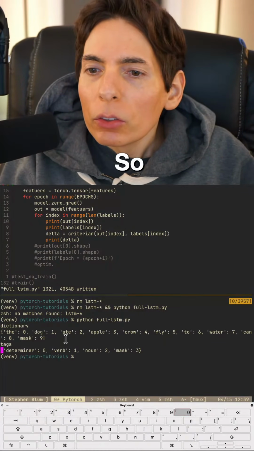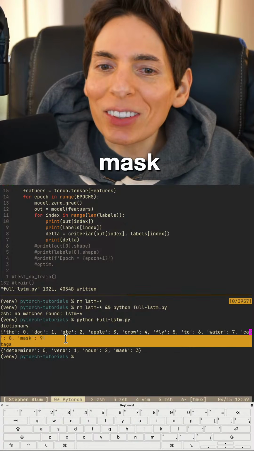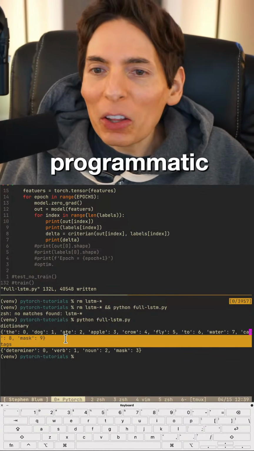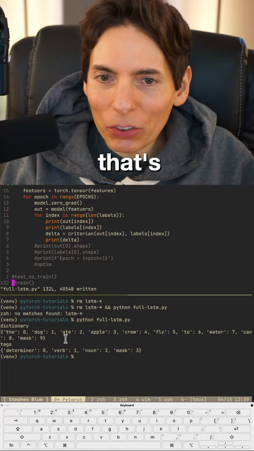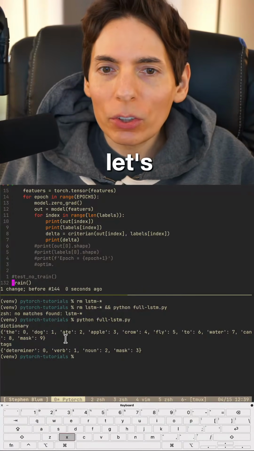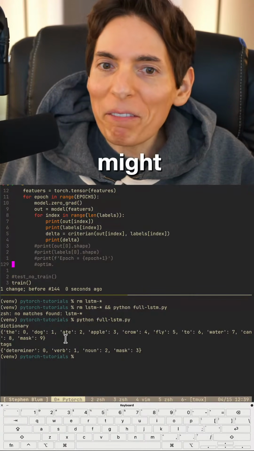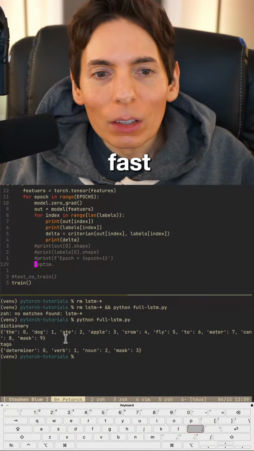Okay. So our mask is 3. Yep, there it is right there. And mask is 9. Hey, programmatic solution. There we go. That's the way I like to see it. So let's see if we can get our training started now. We might finish this really fast.